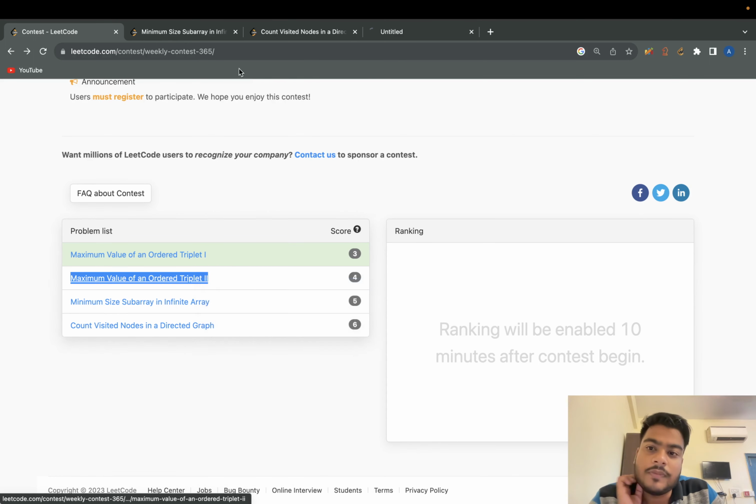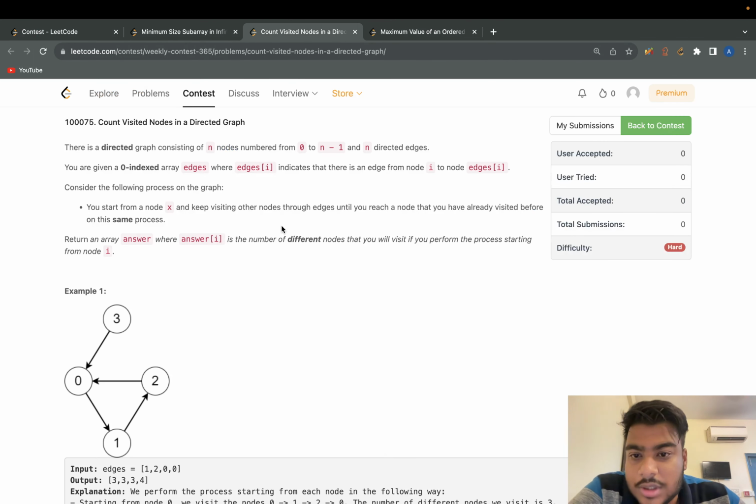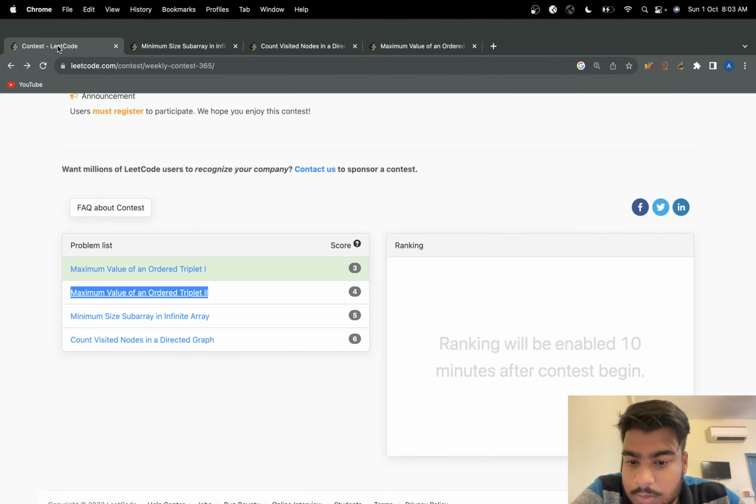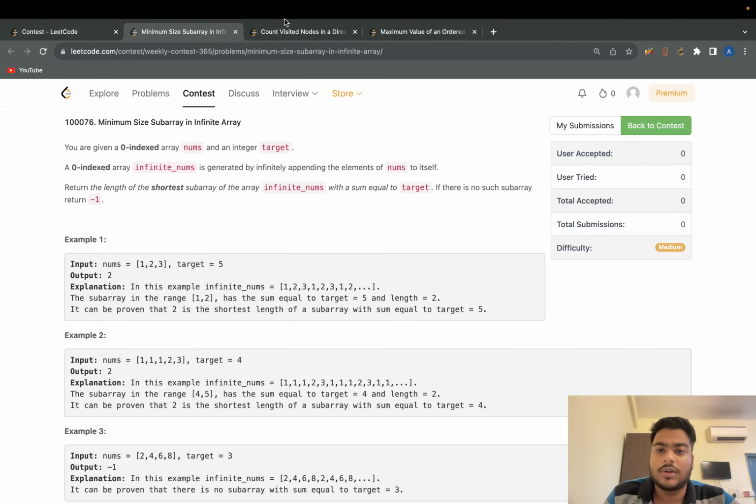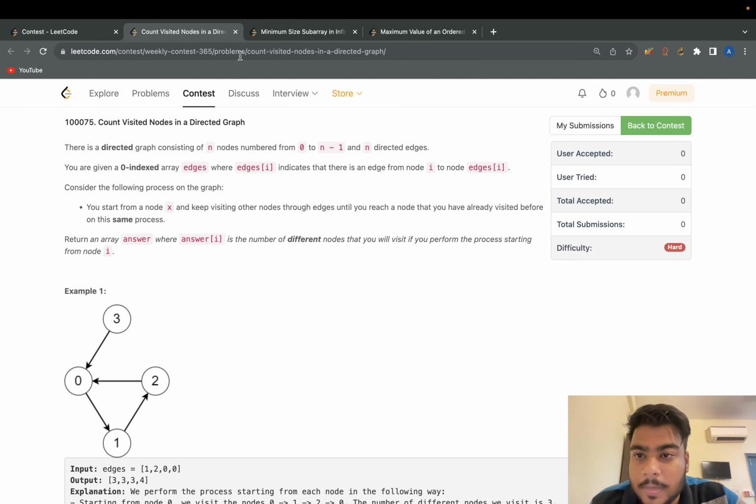Cool, I think now comes Count Visited Nodes in a Directed Graph, problem 6. Okay, let's go over from easy to hard only.